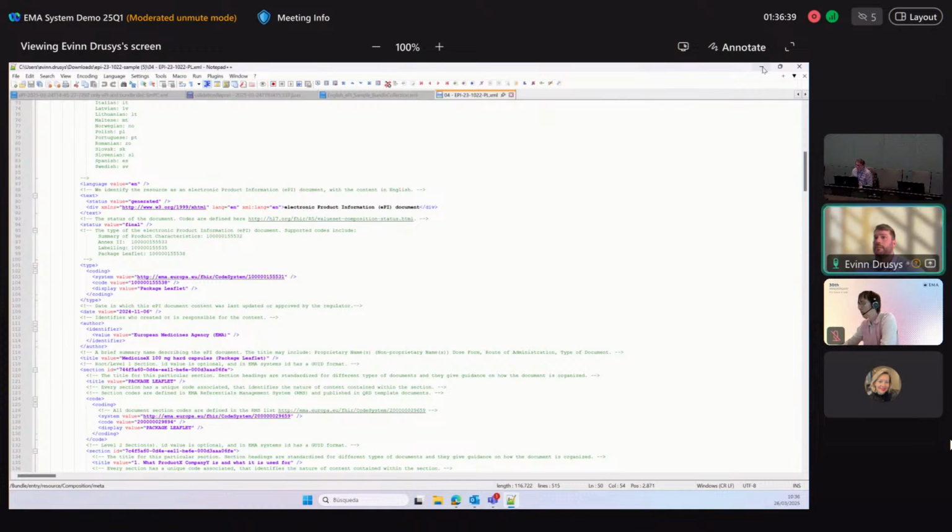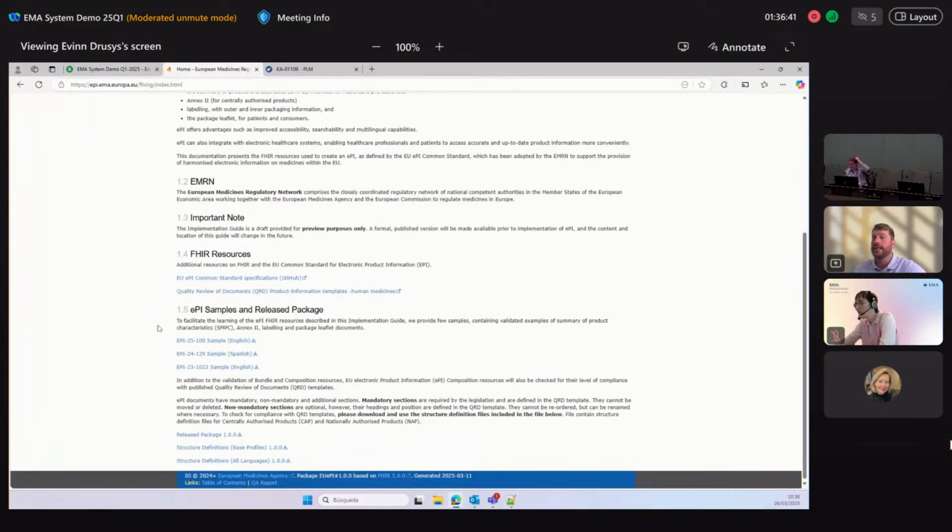So that is the commented version. And last but not least, what we have provided down here is the release package. This second link, when you click on this, you can download all of the base profiles. These are the base profiles in English for CAP and NAP documents.